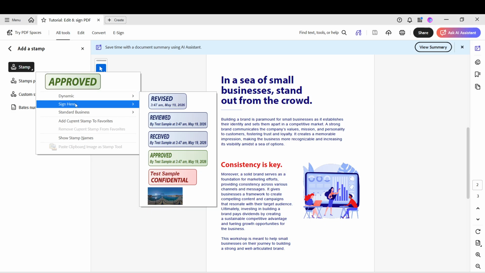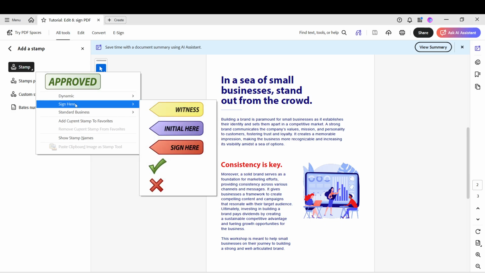Sign Here focuses on visual indicators for signatures and initials. These don't capture an actual signature. They simply point someone to where a physical signature or initials are required. They're useful for preparing documents before sending them out.